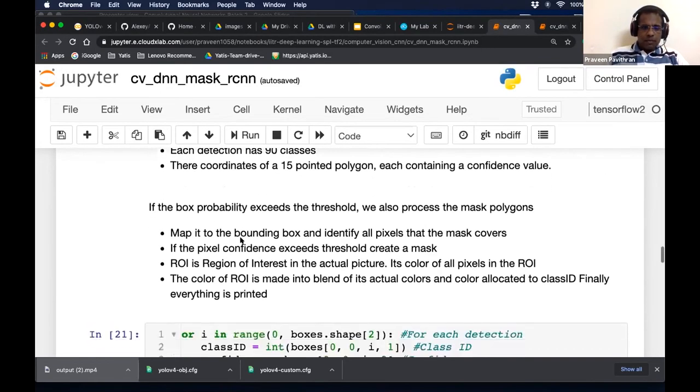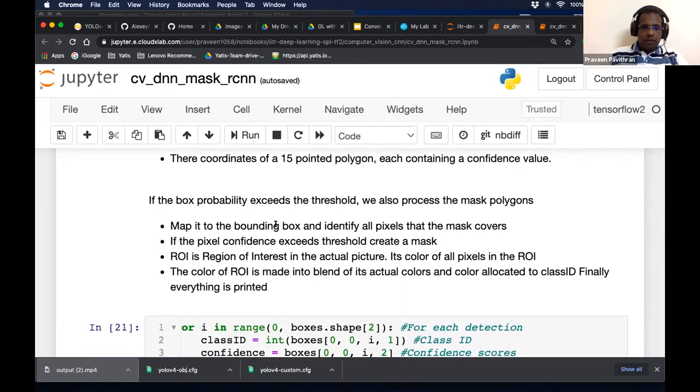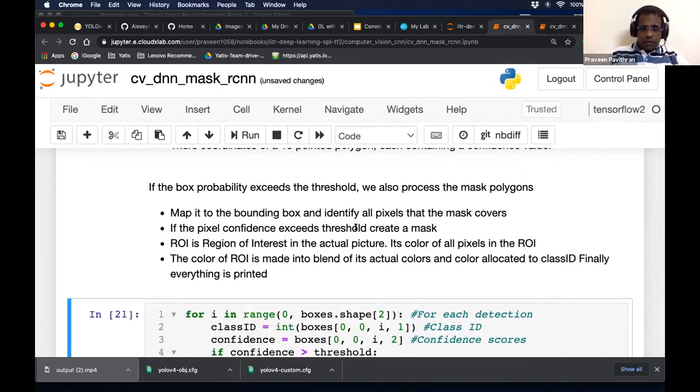The way we proceed is, again, you bound it to a bounding box. It's very similar to the last one, except we just have to study the masks, look at pixel confidence, and define the concept of an ROI. ROI means region of interest. What we're doing is changing the region of interest to make it a blend of its actual colors and the color associated with the class ID. That is what we're going to do.